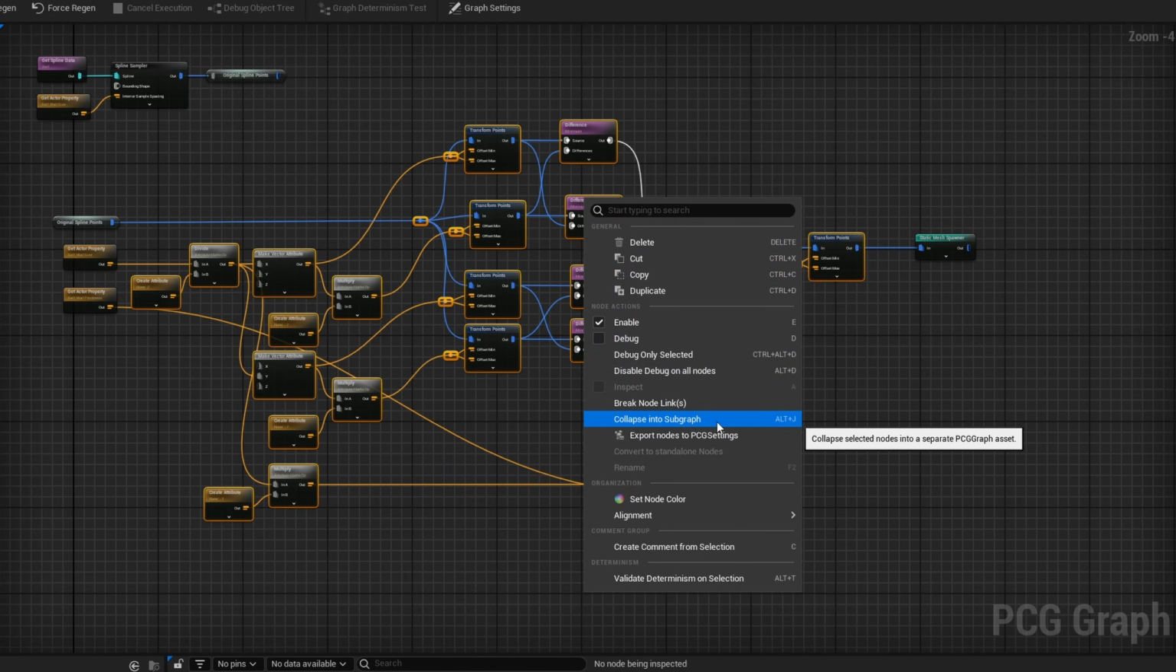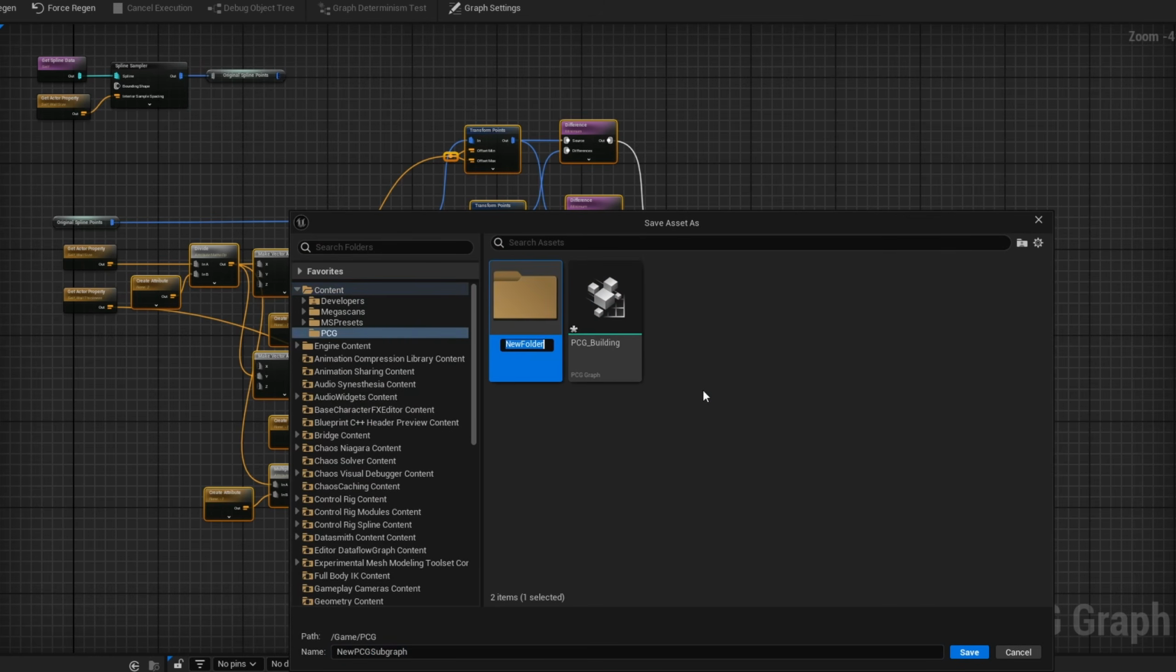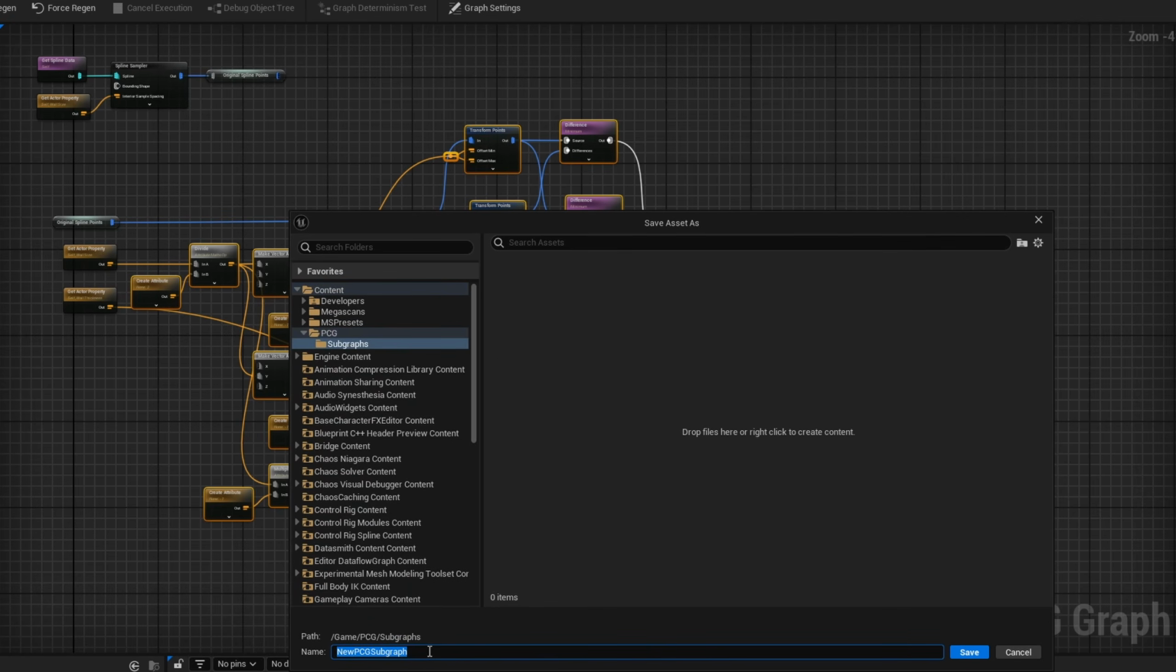Now the hotkey for this is Alt-J, so you can also use that. And now it's going to ask you where do you want to save it. So I'm going to save it into our PCG folder. I'm going to make a new folder called subgraphs. And here I'm just going to call it PCG create walls.